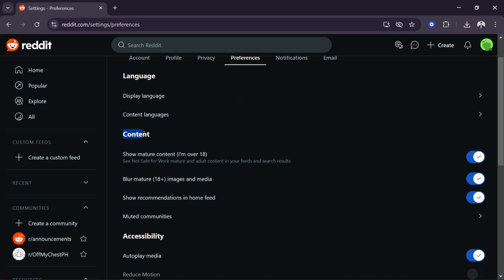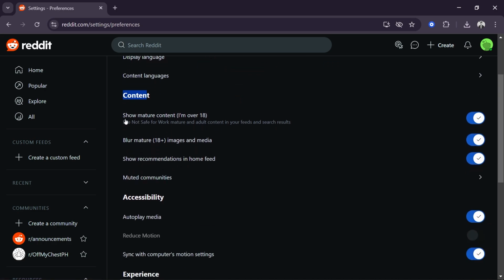First things first, you have here content. Now under the content, you want to make sure that this one here, show mature content, I'm over 18, is turned on. So as you can see right now, mine is turned on. You can see that it's blue.